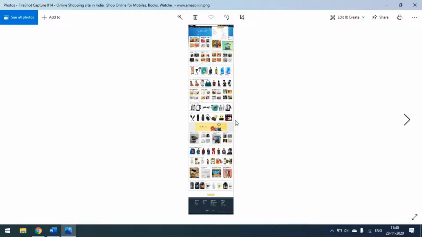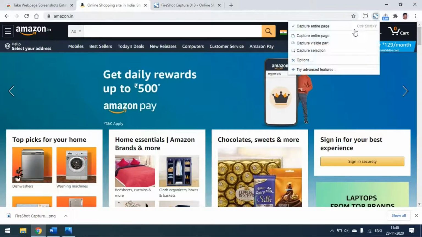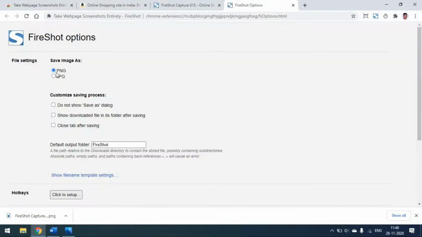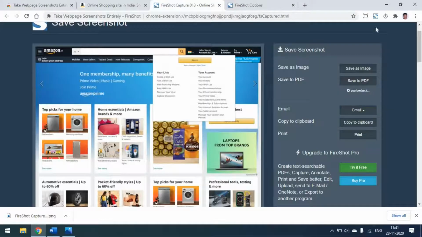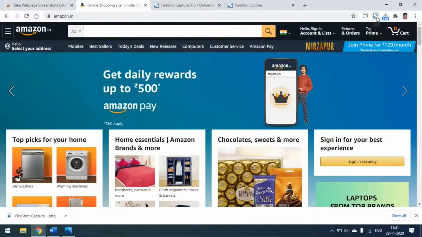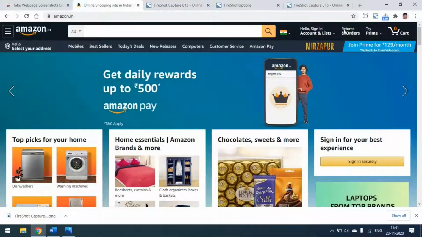Now you can see the entire page has been captured, right? Similarly you can set some options as well, like if you want to store as a PNG format or JPEG format, right? There are some settings available, you can go for it. Okay, so this one, again you can select some option, like if you come here, select only visible part, so it will take only the current page of this window.